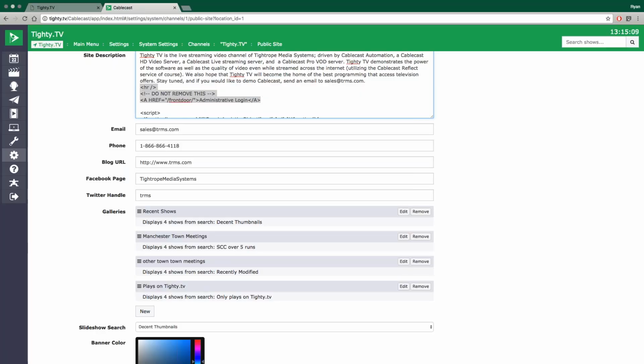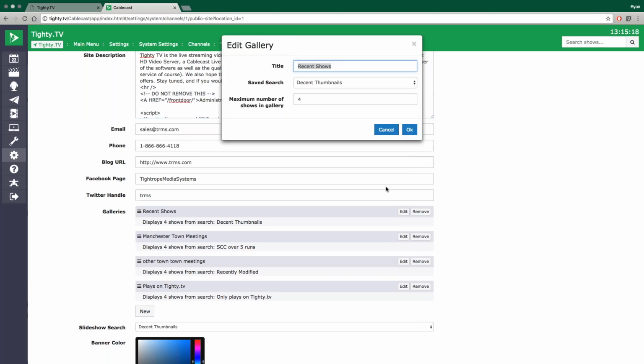So kind of looking in here, it's kind of a two-part deal. What we can do is we can have our different shows or different galleries that are down here, and I can edit it, and I can say, you know what? I want to name this one, and it's going to show recent shows. I want to look at what saved search I want to call. And so you can go and look at all of your different saved searches that are available for your system, and you can choose one of these, and that's what it will actually display in that gallery.